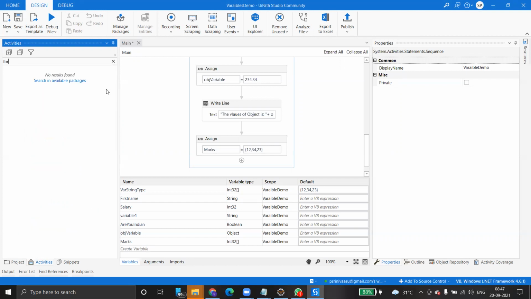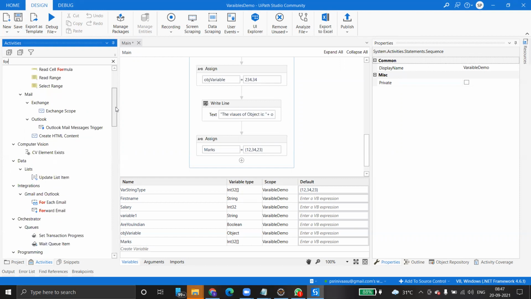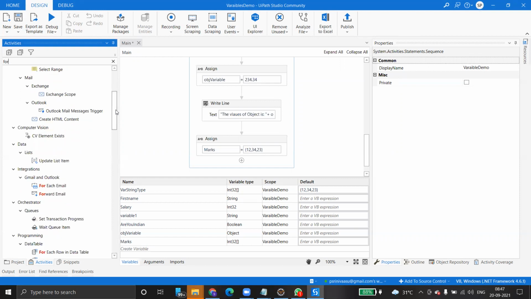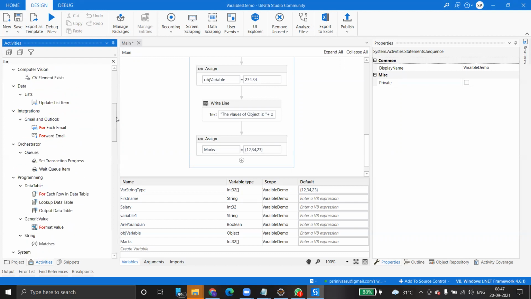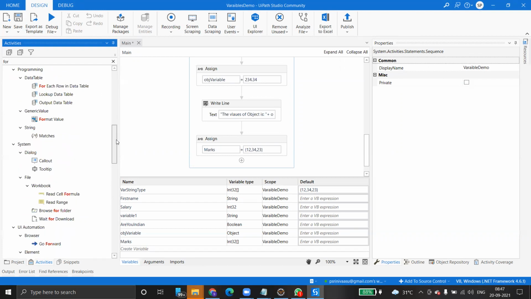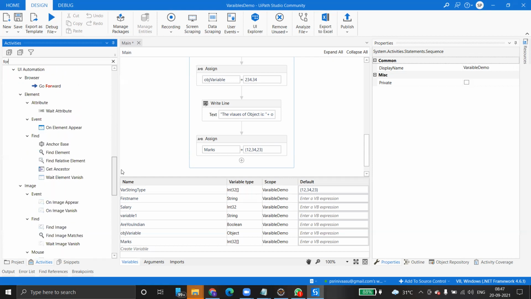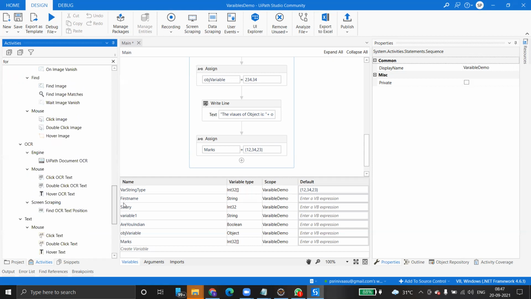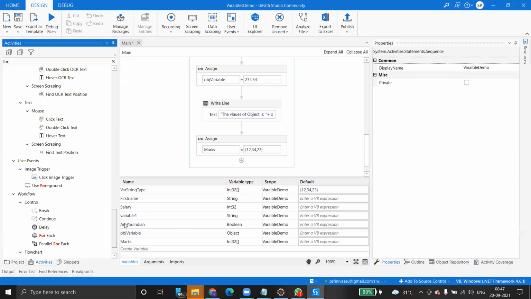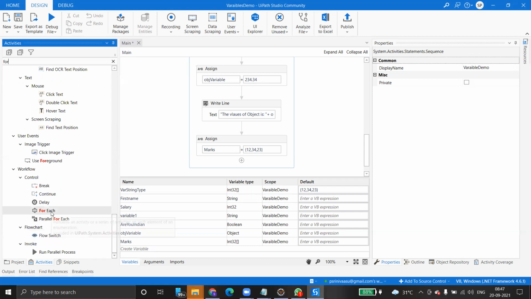So app integration reads CSV, mail, Outlook data. Yes, for each Gmail and Outlook and all, for each row in data table. So event, find image event, find mouse, OCR text. Okay, image event, workflow. Yeah, here, this one.